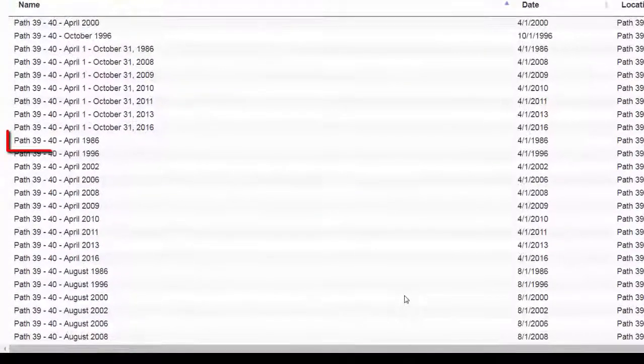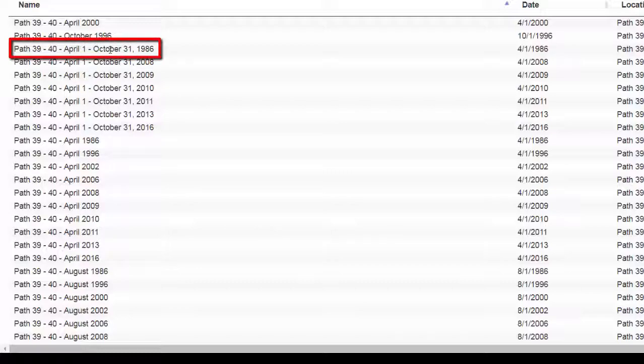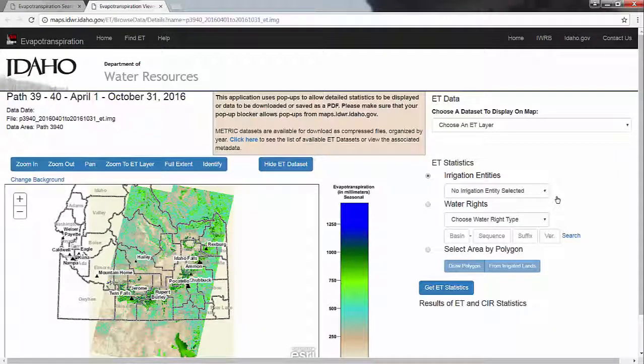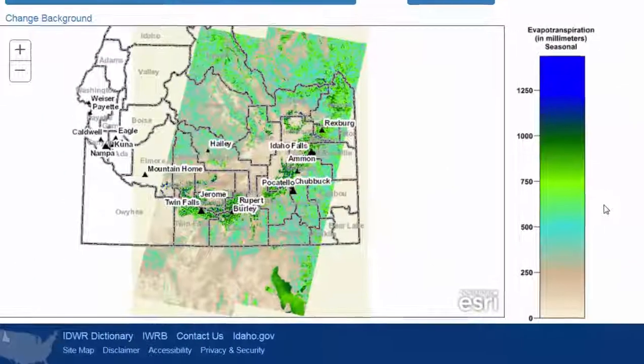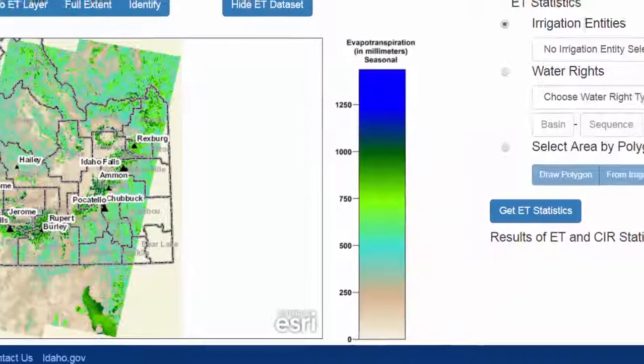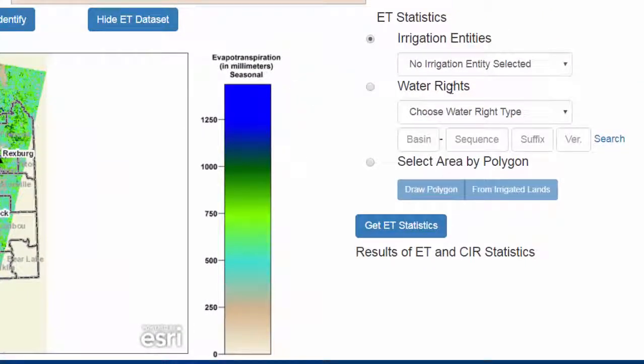Notice that some of the datasets are seasonal, for example this one for April 1986, while others span from April through October 31st. Click on the ET statistics dataset that you want to explore. This will take you to the details page that helps you explore the ET data or further refine your search. Take a couple of seconds to look at the legend for the ET data. Note that the sandy brown areas have the lowest ET and the darker green and blue areas have the highest ET. You can refine your area of interest by irrigation entity, water right, or by polygon.